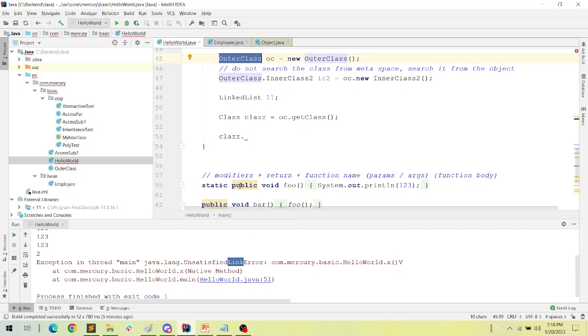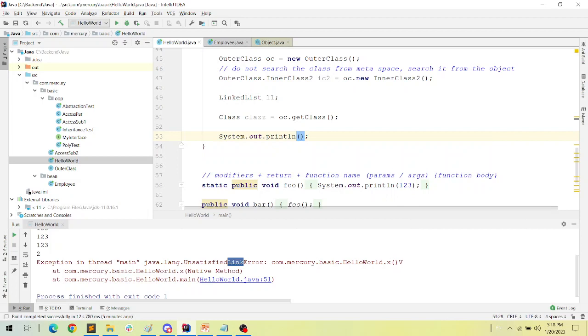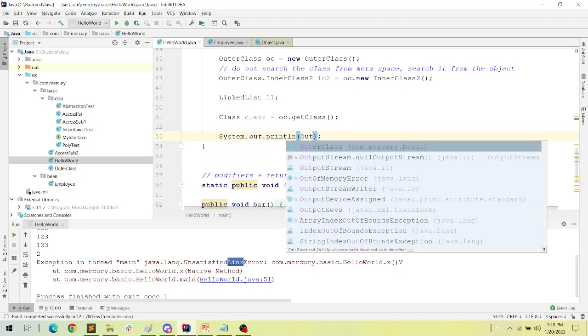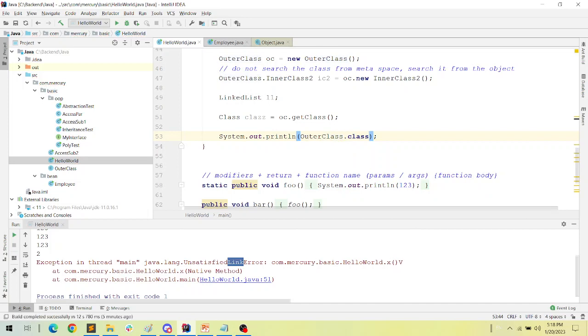Okay, so why am I using the word object? Because, well, I'm not sure if I can show you something in here. If you try to display outerClass.class double equal to OC.getClass, it will display true. Okay, so what is class?